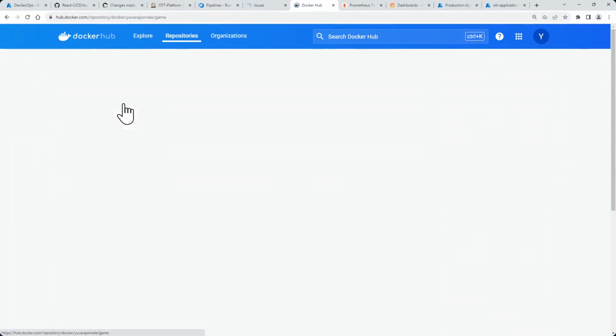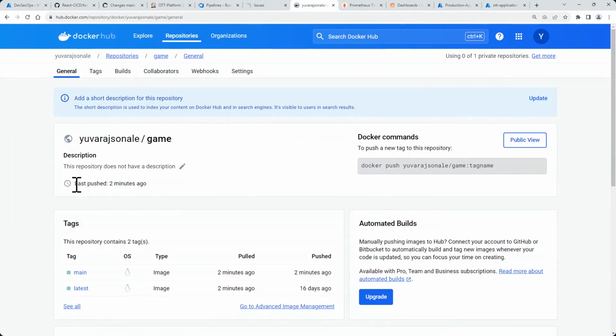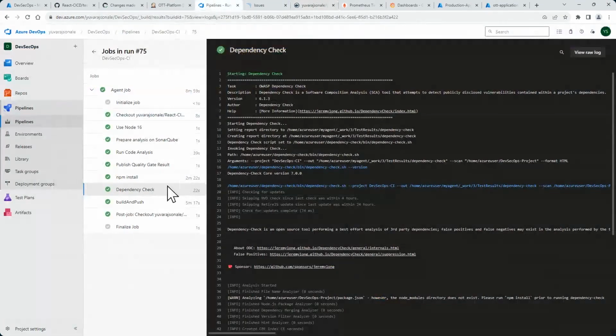I think this has completed. Yeah, we can see that it has pushed the image and the image tag is main. So it has pushed just now. Let me see. Yeah, so here in Azure DevOps, it has completed all the stages.